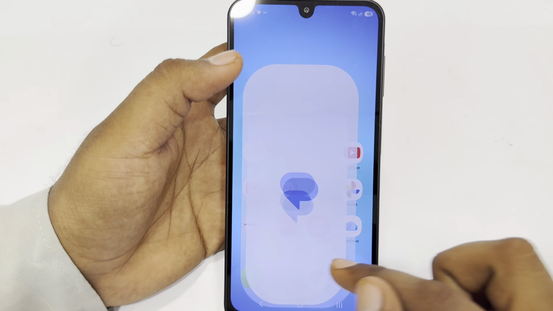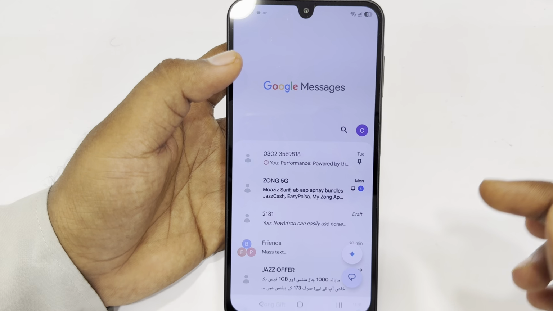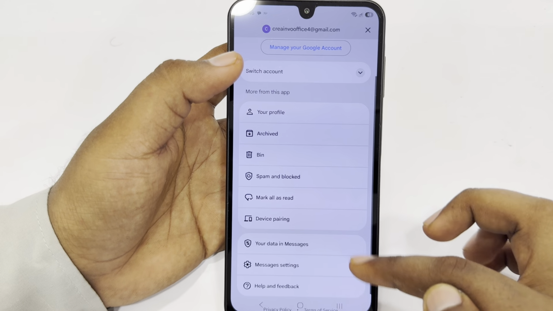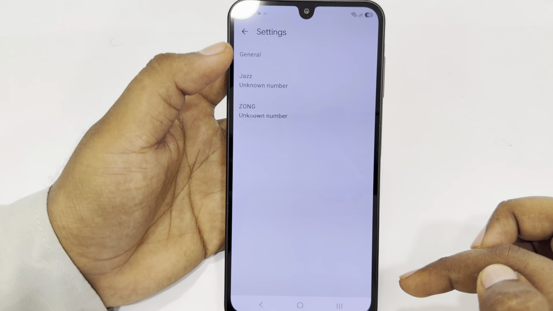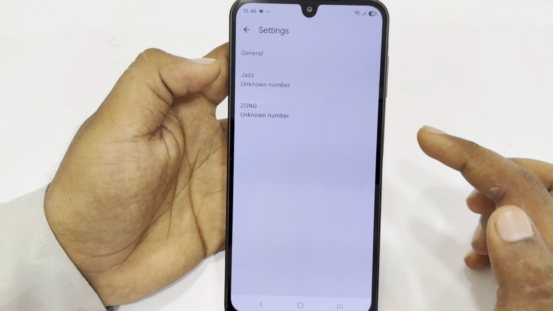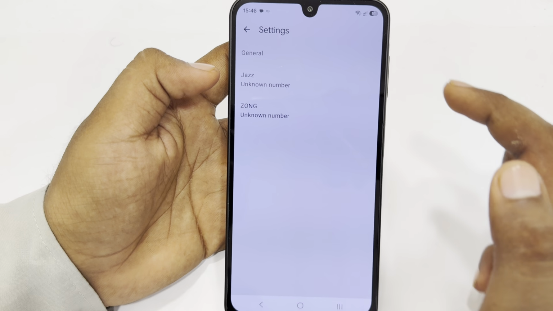You just have to open your SMS app and here just click on the profile icon, then click on message settings. Now, once you are in message settings, you just have to select your SIM from here. So let's say I'm going to select my first one.